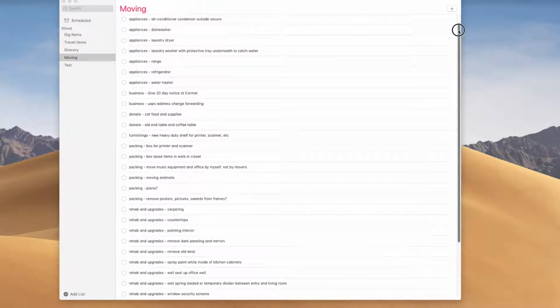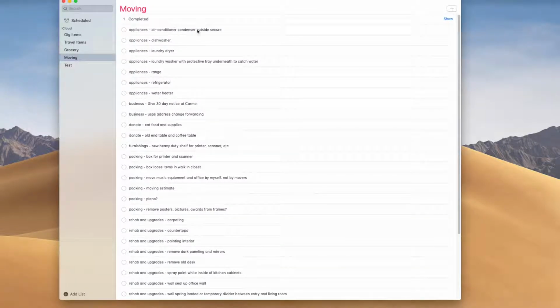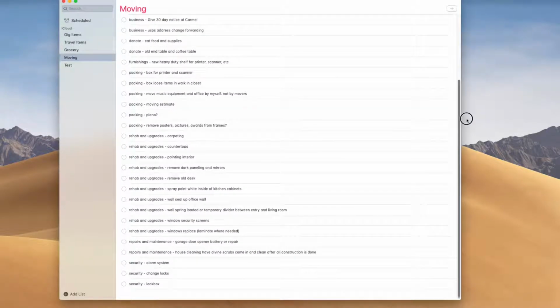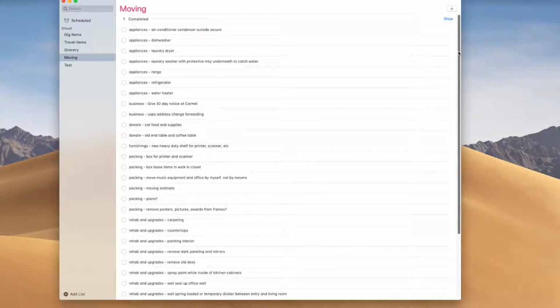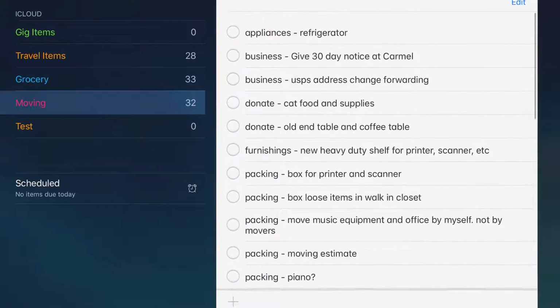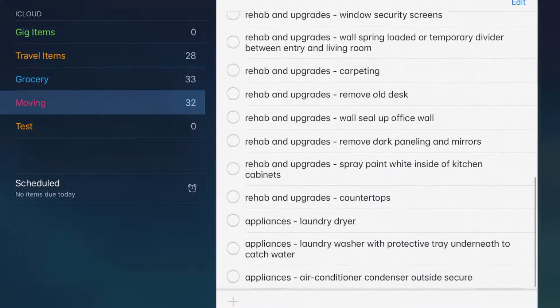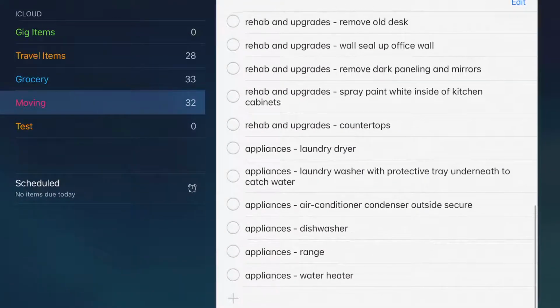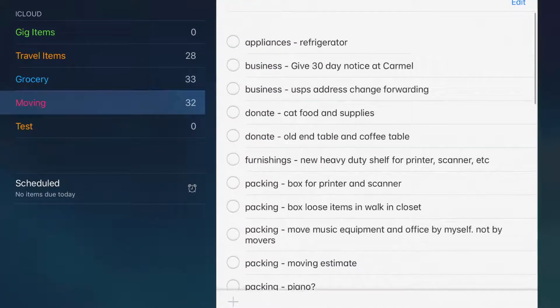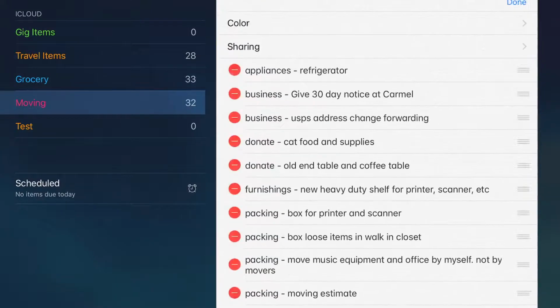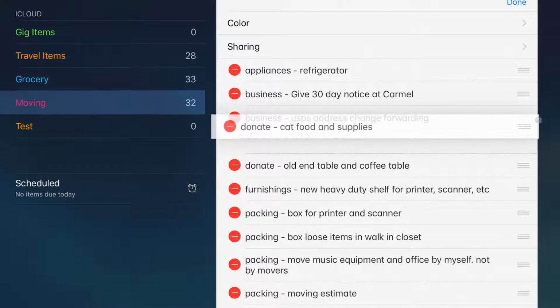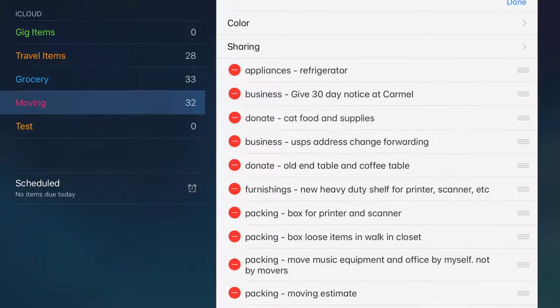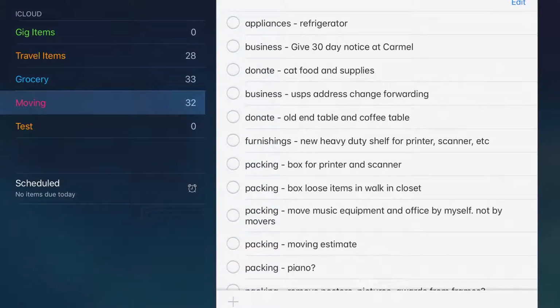I'm on my desktop for moving, and on the desktop it's sorted automatically. I didn't have to do anything to sort it. But if I go over to my iPad, you see the same list, and it's all a mess. It's not sorted at all. And the only way I can sort it is by doing it manually. So if I hit edit, and I can drag things like this, which is just really a hassle.